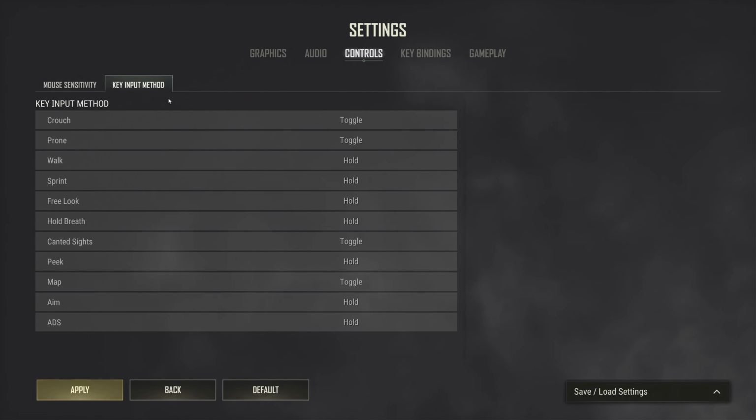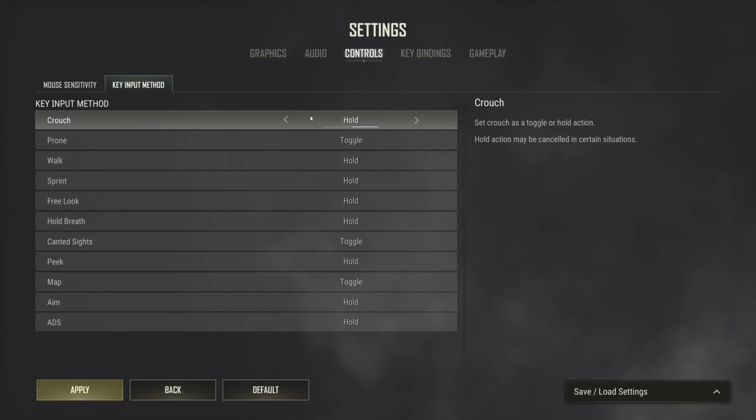Key input method. Some of these are really just straight up preference, but a couple to go through real quick. So crouch you can have set to hold. Players like Tinkleton use this. It's definitely something hard to get used to, and I think it could provide a benefit, but if you're in a heated situation where you need to stay crouched behind an object, you're going to find yourself randomly standing up.